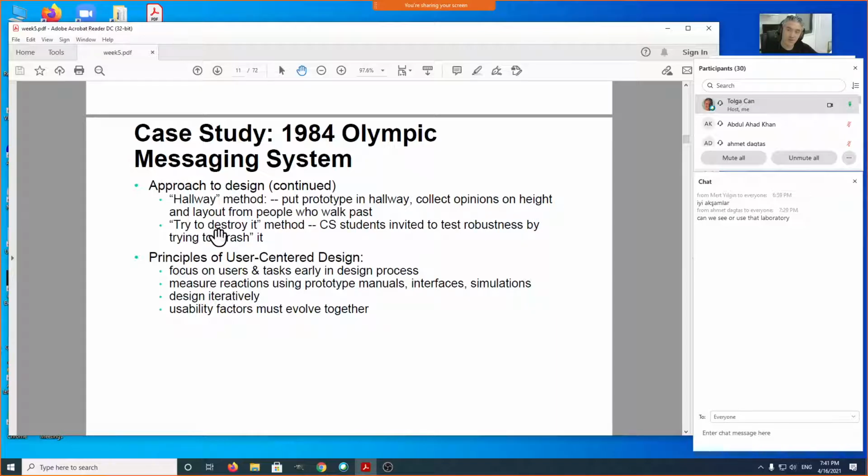There's also the try-to-destroy-it method. So how robust is it? If you want to test its robustness, some CS students, who are probably good at testing different edge cases, were invited to test the robustness by trying to crash the kiosk software.